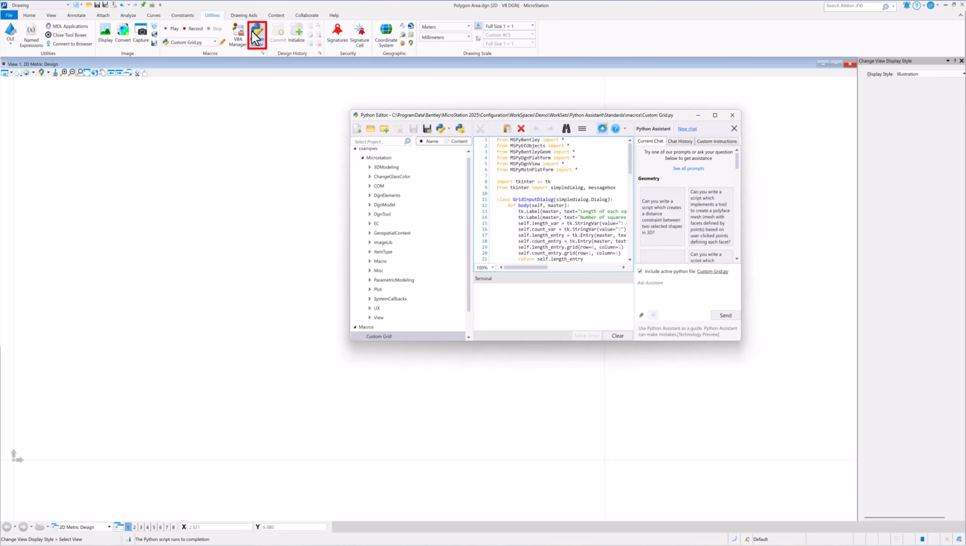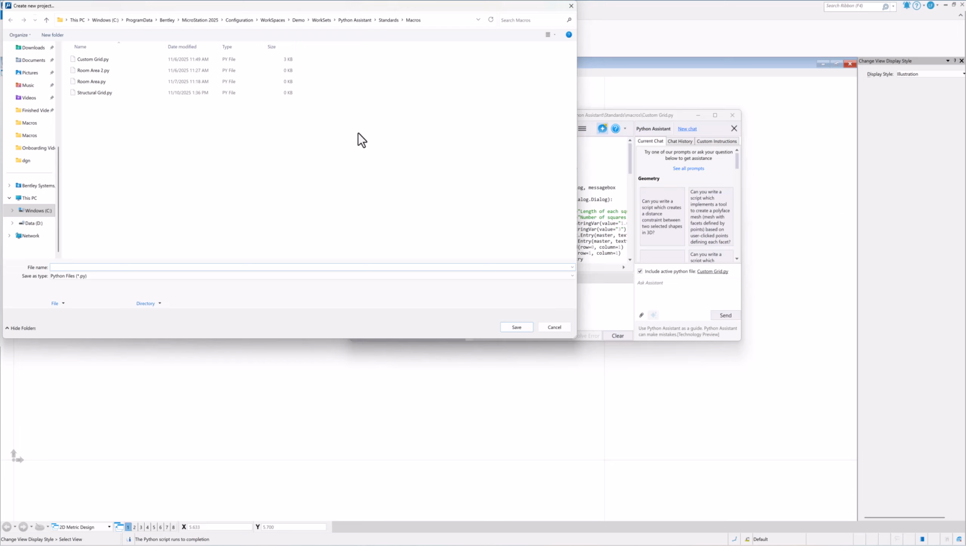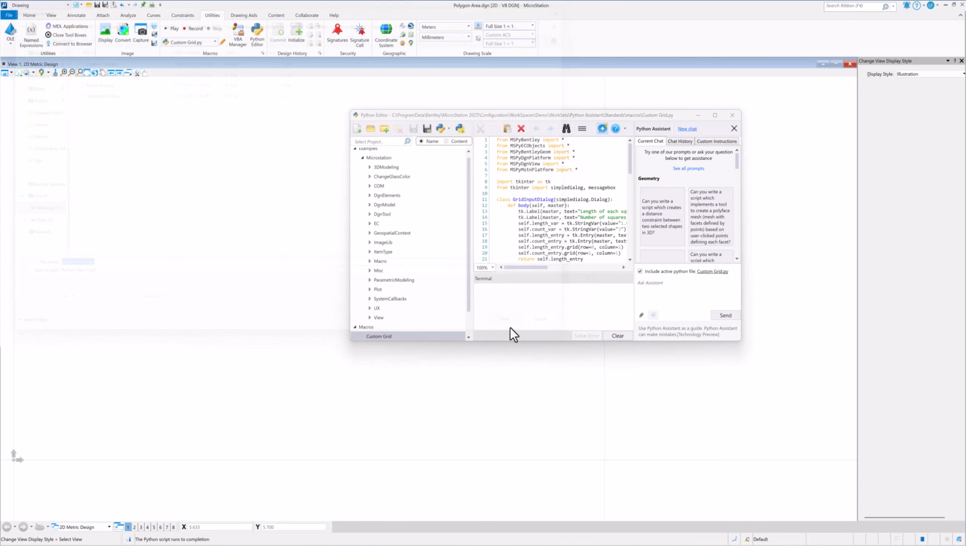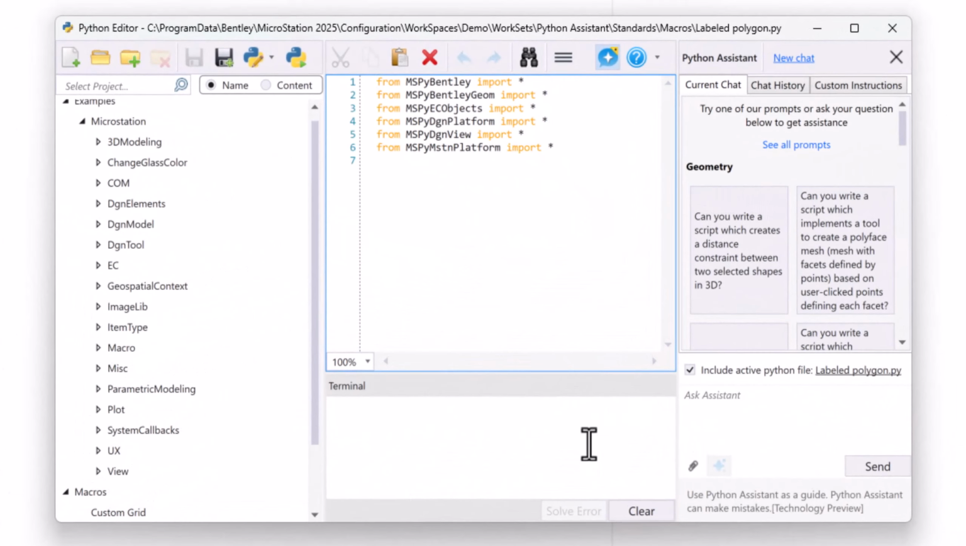Once this is open, click Create New Project. Type in a file name and click Save. Now we will write our prompt.